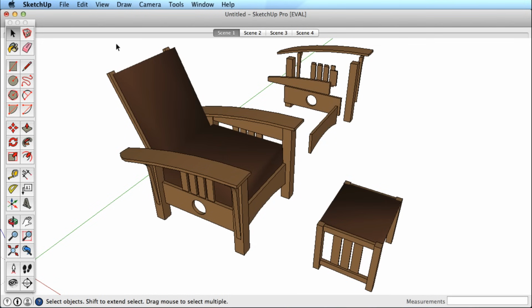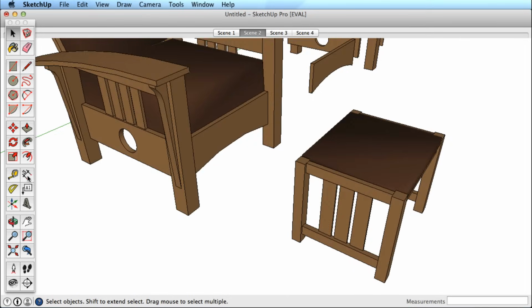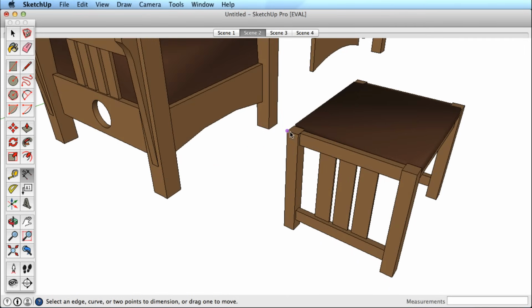You can add dimensions to your model directly in SketchUp. To dimension a distance between 2 points, simply click the Dimension tool and click between the 2 points you want to measure. Then pull away and click to finish. You can also click on an edge to dimension directly from it.